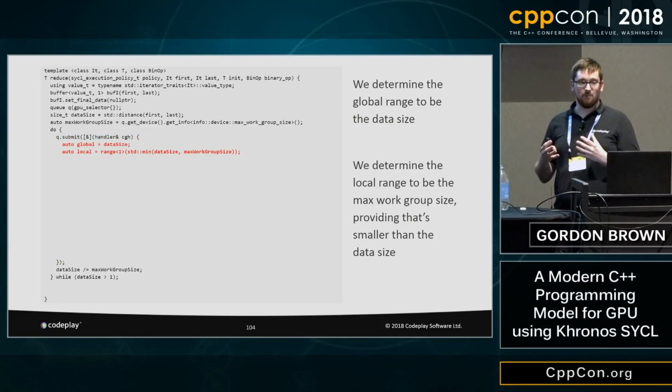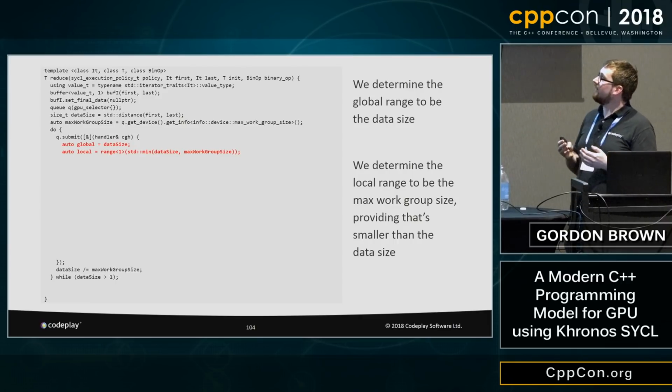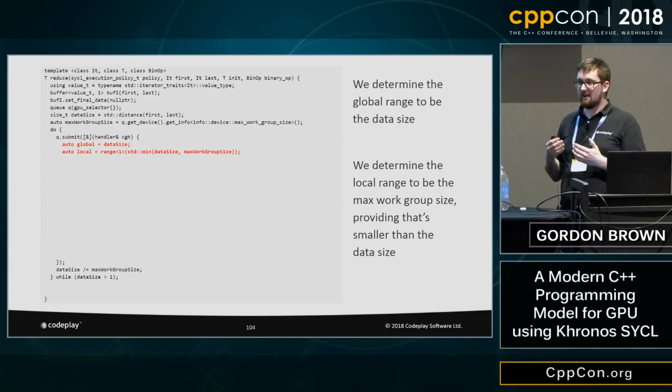The next thing we do is identify, for this kernel invocation, what the global and local ranges are going to be. The global range is effectively just the data size, so you want your global range to be every element that you have. The local range is going to be the minimum between the data size and the workgroup size, because you don't want to go any higher than the workgroup size. You don't want to put more on the workgroup than it can manage, because if you try to, you're going to try to allocate too much memory and your device isn't going to be able to support it. So you have to limit it to what your workgroup can support.